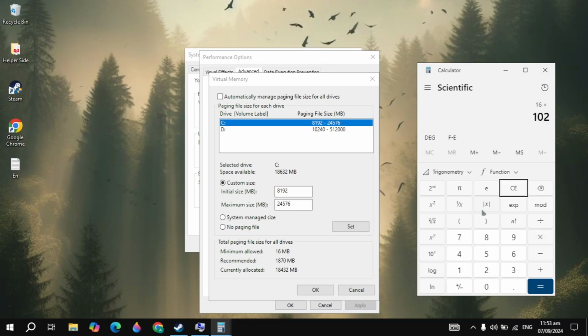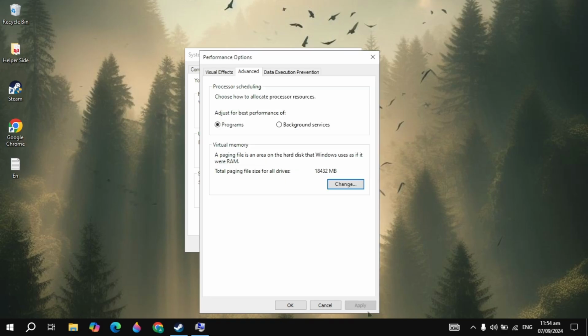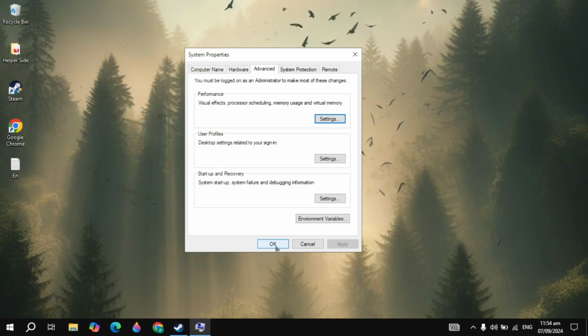If you have 16 GB of RAM, then multiply it with 1024 and type this in the initial size, and multiply it with 3 and type this value in the maximum size. Then click on Set, then click OK, then click Apply, then click OK. The third reason is your outdated Windows.